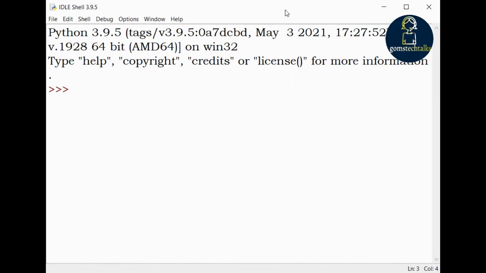Let us understand about keywords in Python. Keywords in Python are reserved words which cannot be used as identifiers, function names, or variable names. They help define the structure and syntax of the language. For example, if is a keyword, True is a keyword which is a boolean value, False is a keyword. So you should not use these keywords to define a user defined variable or user defined function.